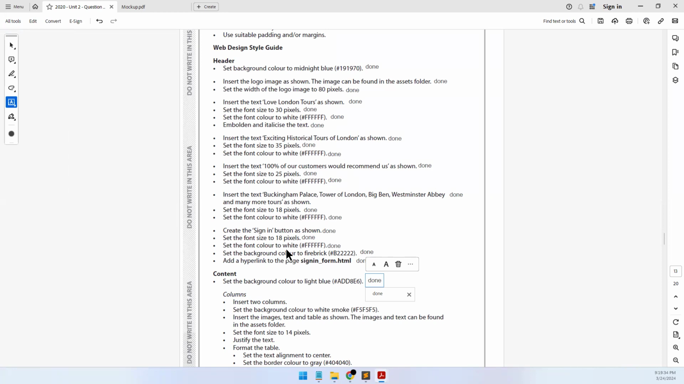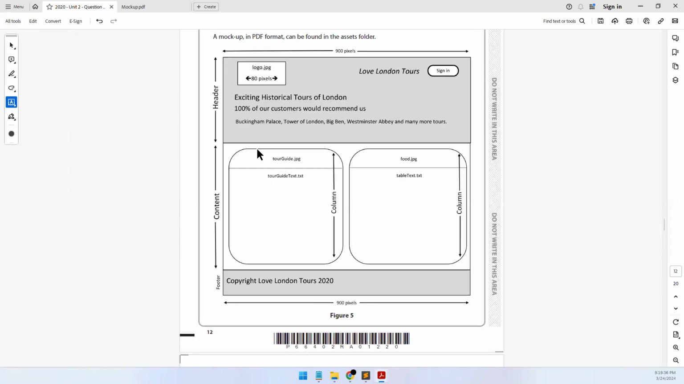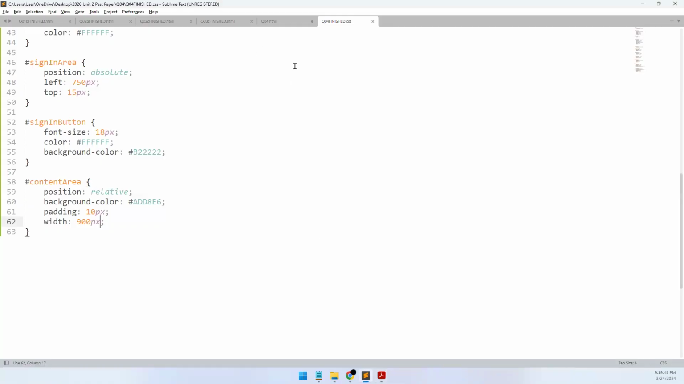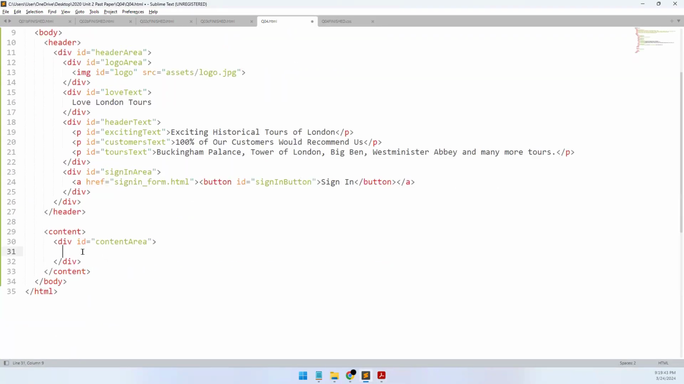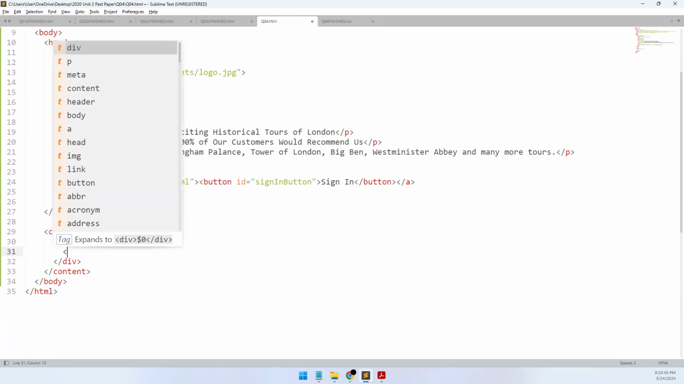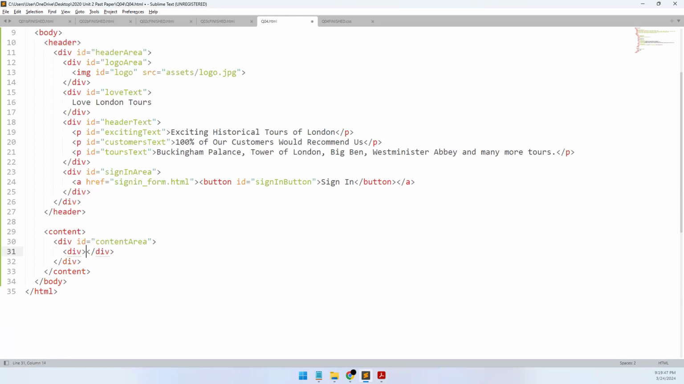Now we need to start inserting two columns. We'll start off with the first column, which has to do with the tour guides. So I'm going to create a new text box inside the content area. I'm going to create a new div tag, and I'm going to call this tour guide area. So the ID is going to be equal to tour guide area.